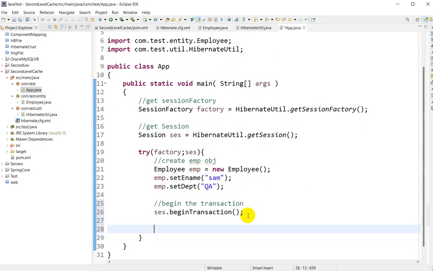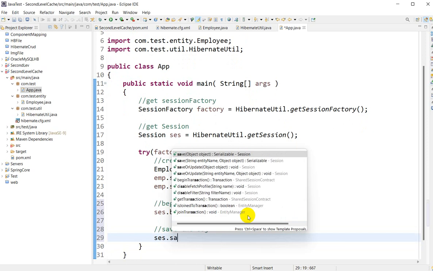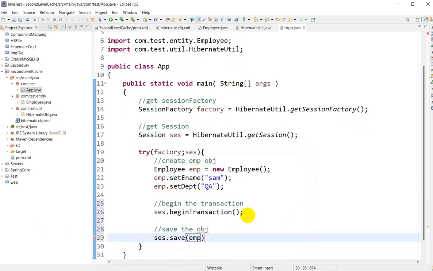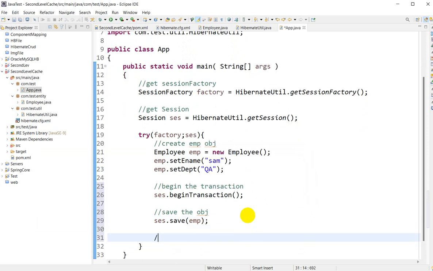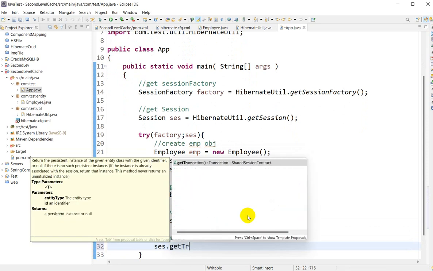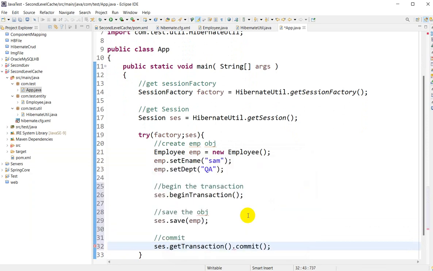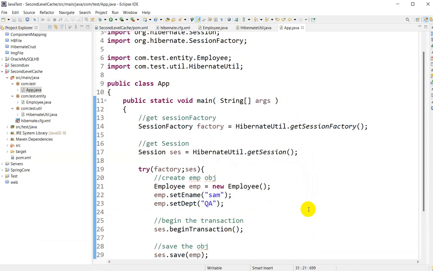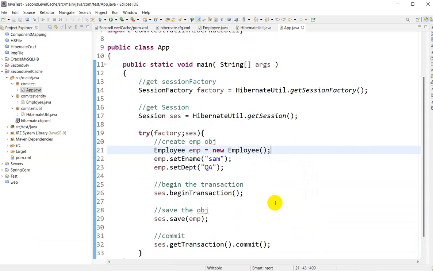Next, save the object in the database. So session.save, we have to give the emp. Then commit. So session.getTransaction().commit, so it will save. So this is done. Now let us check.